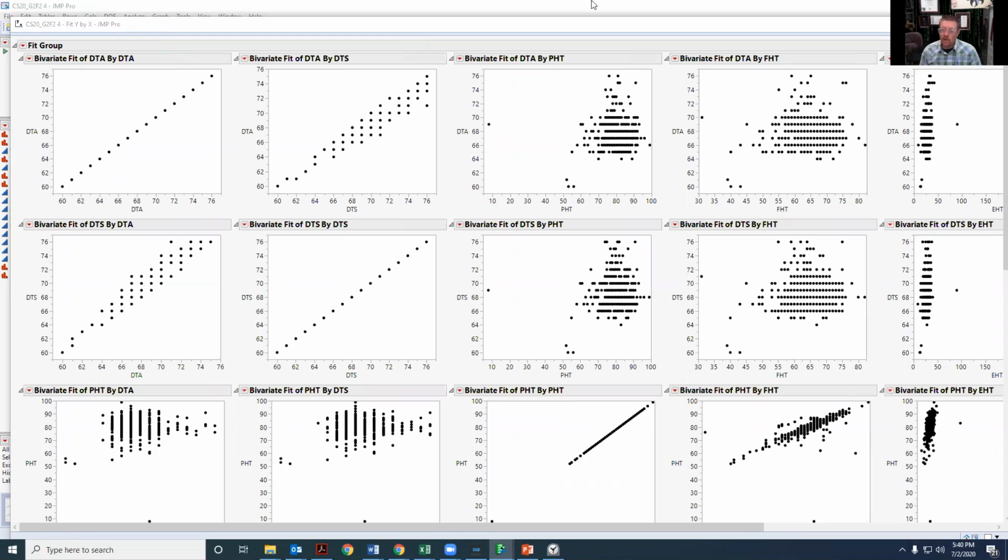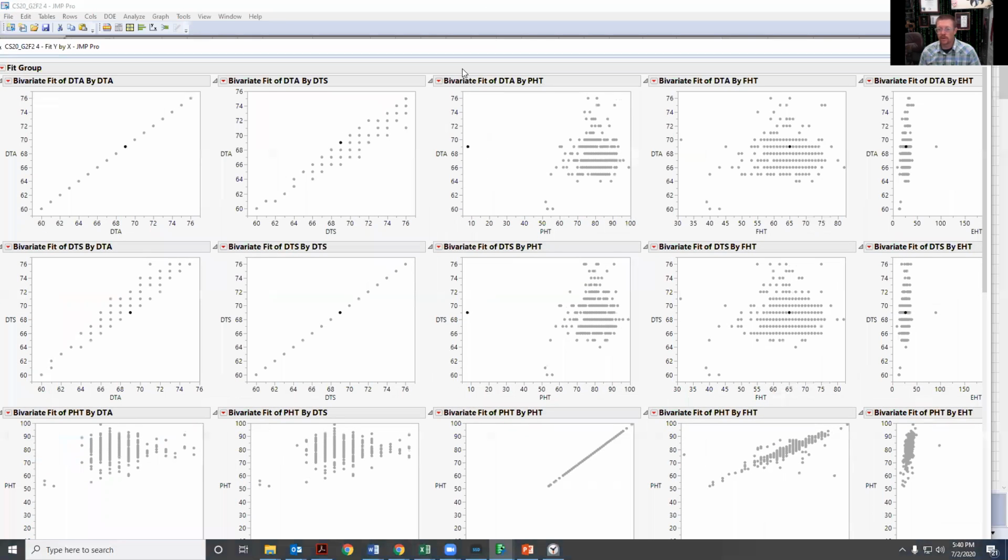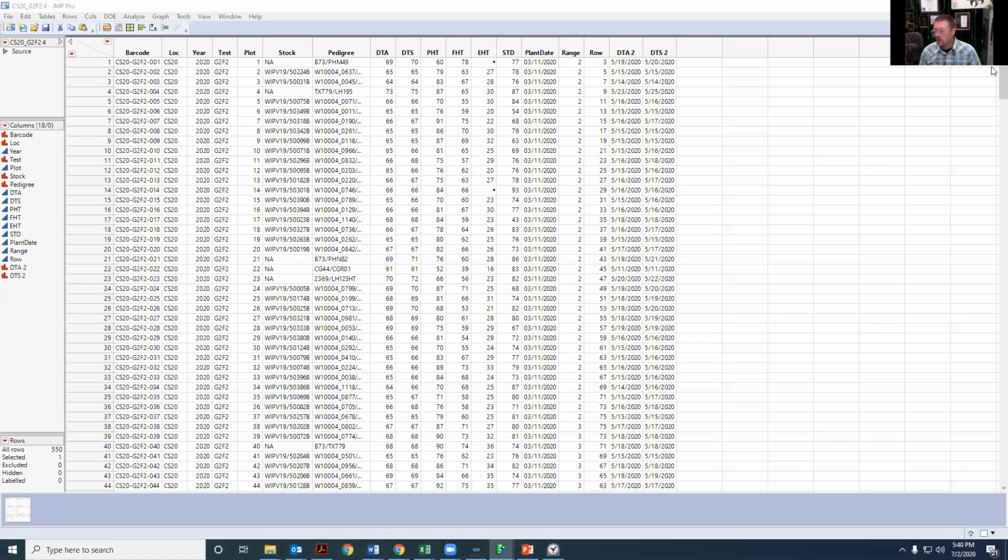But now what we're going to go in and do is find some of the more subtle outliers. So a good example I see right here. This point shows that our plant height is less than 10. If you see the bulk of the other points here, it's very clear that that was an error that somebody had recorded. So I'm going to go back to my JMP spreadsheet.